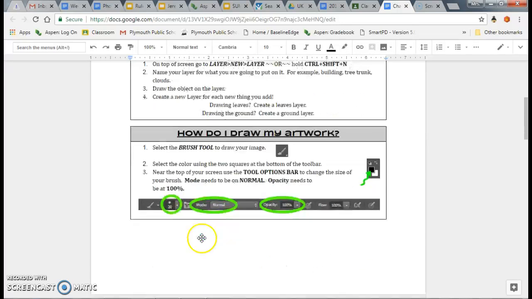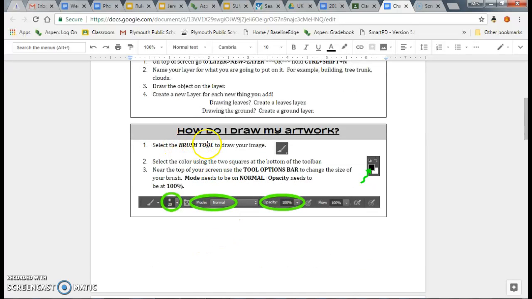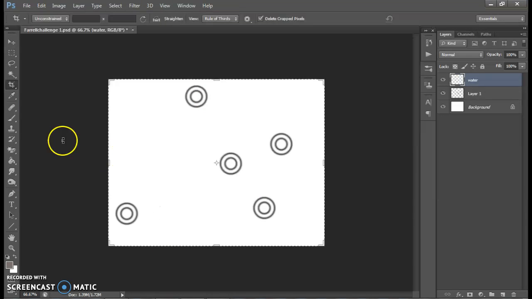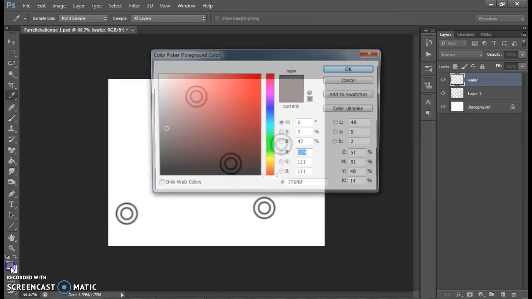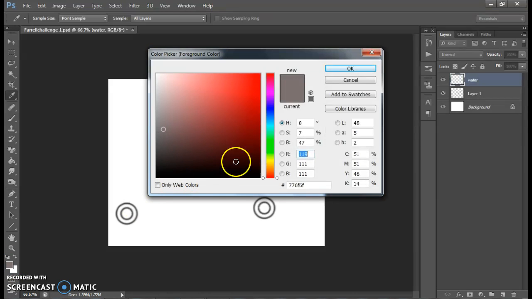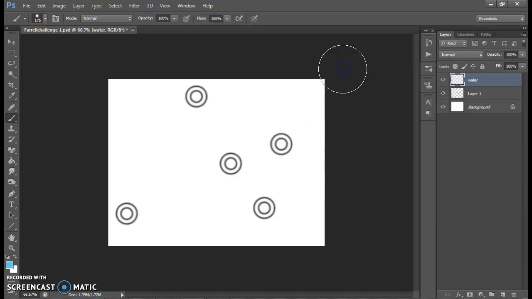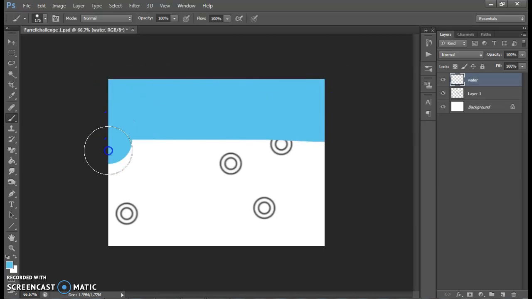And now it says, how do I draw? I can select a brush tool to draw. And remember, we talked about these tool options last class. All right, so I need to check and make sure that those are correct. So I'm going to come here and I am going to click on my paintbrush, and down here is my color picker. And I'm going to choose a blue. I'm going to choose a light blue. And I'm going to press OK. And now I can paint.